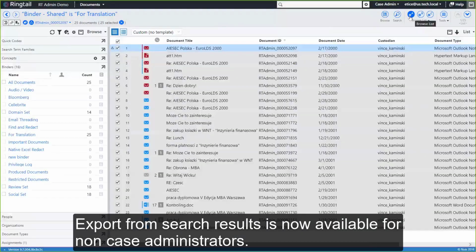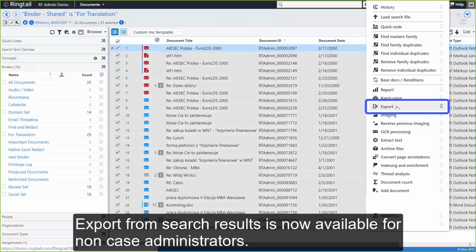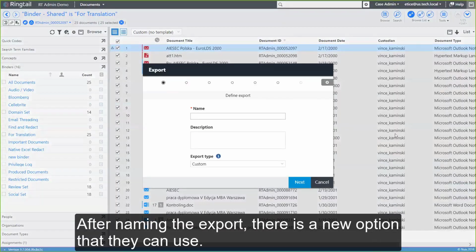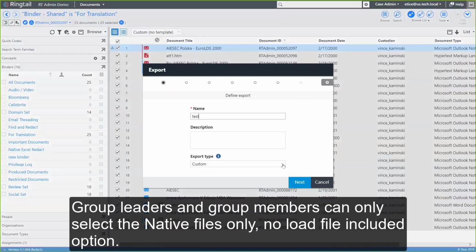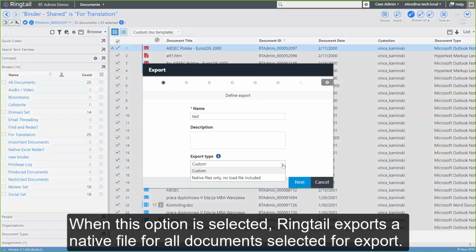Export from search results is now available for non-case administrators. After naming the export, there is a new option that they can use. Group leaders and group members can only select the native files only, no load file included option. When this option is selected, Ringtail exports a native file for all documents selected for export.